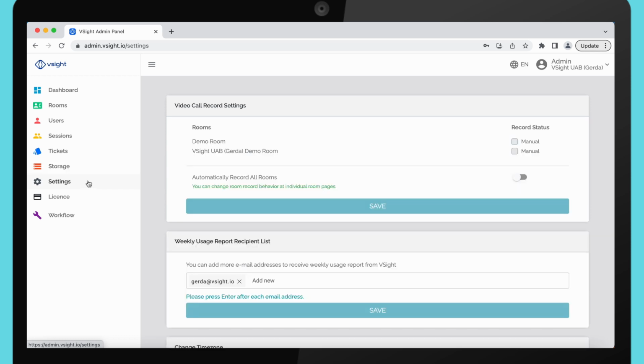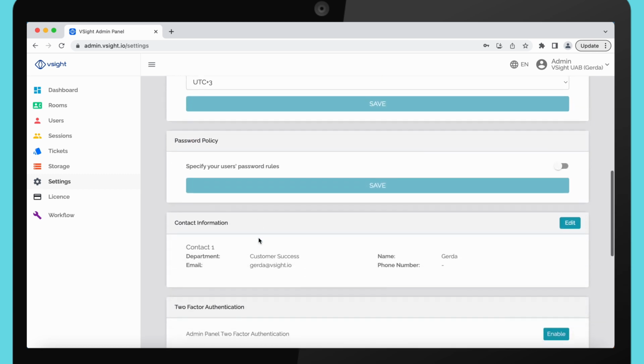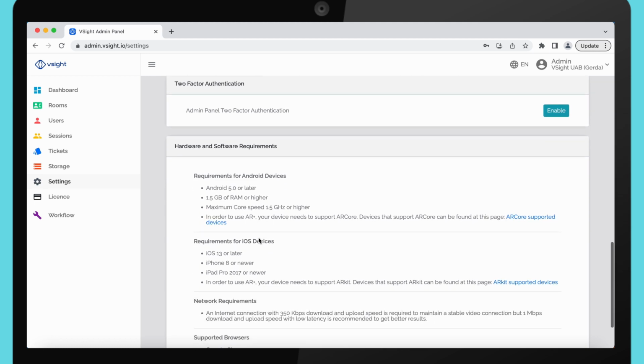With Settings, you can do general adjustments for your account, such as set rules for video recordings, modify weekly usage report recipient lists, change time zones, password policy, contact information, and review hardware and software requirements.